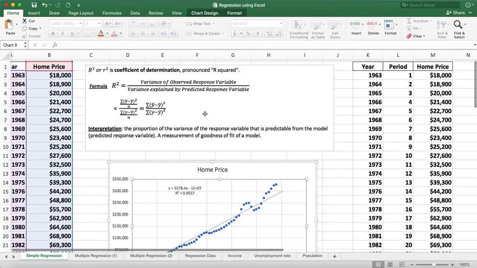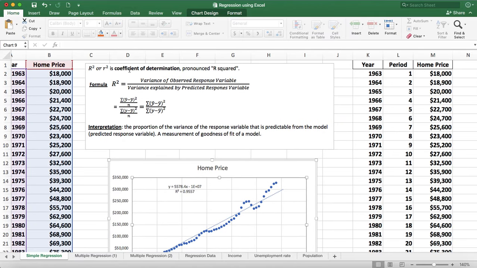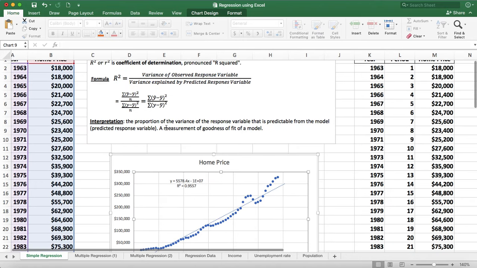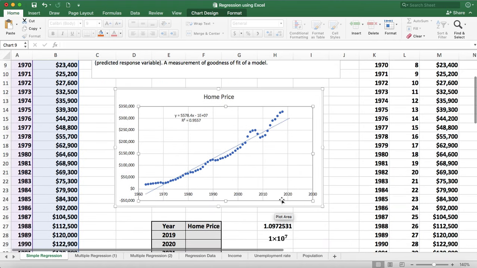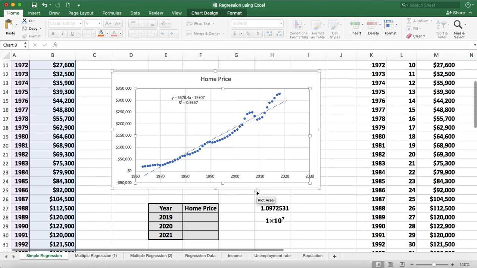What is the R square? R square is the coefficient of determination. It measures the goodness of fit for a model. The closer to 1, the better. Look at the R square here, it is very close to 1. That's very good. And we got the linear equation here.